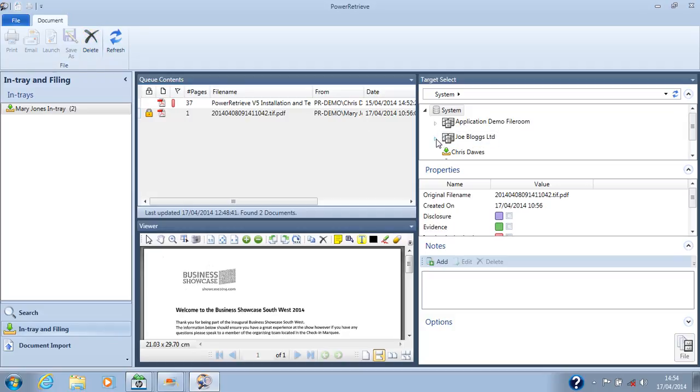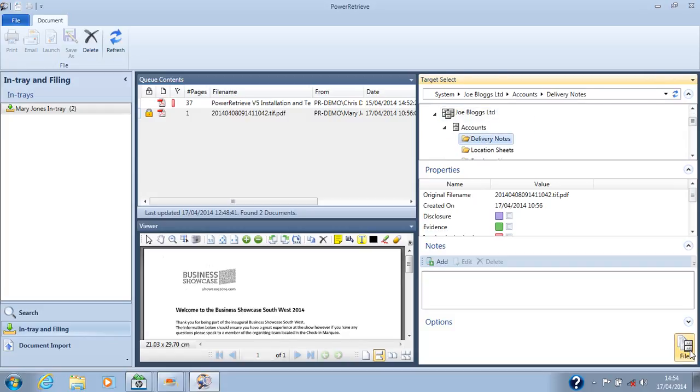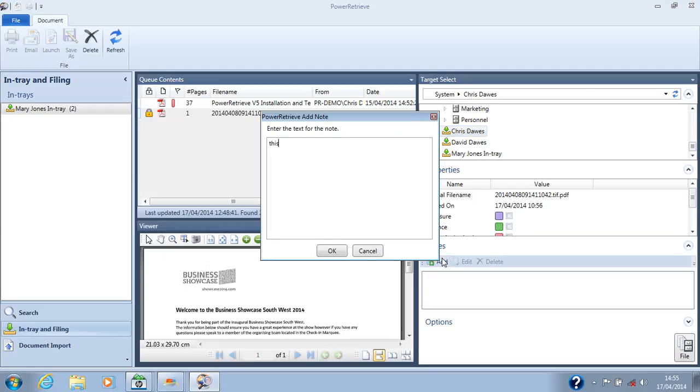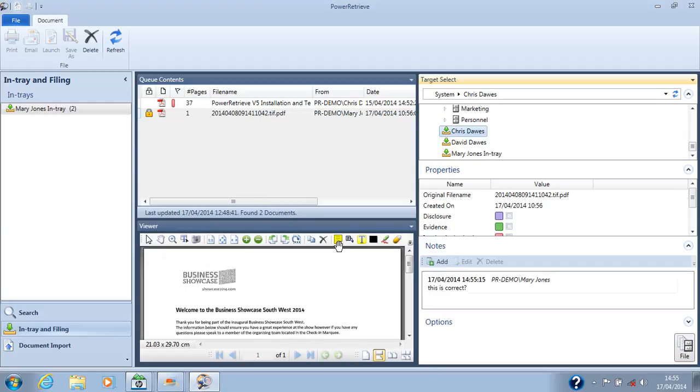But Mary could choose to just file it away, so simply select where it's supposed to go and press file. Or to address business processes, it could actually be selecting a colleague or another department to send that document to. So if she simply says, I need to send this through to Chris, she can add a note to it and just say, for instance, this is correct? You will see that it automatically date and timestamps when that note is applied and who it is that actually applied that note.